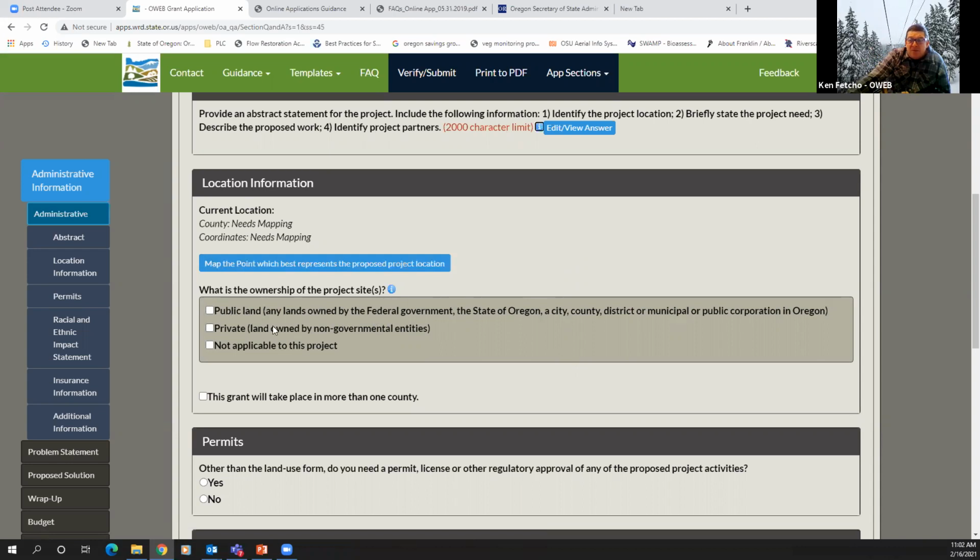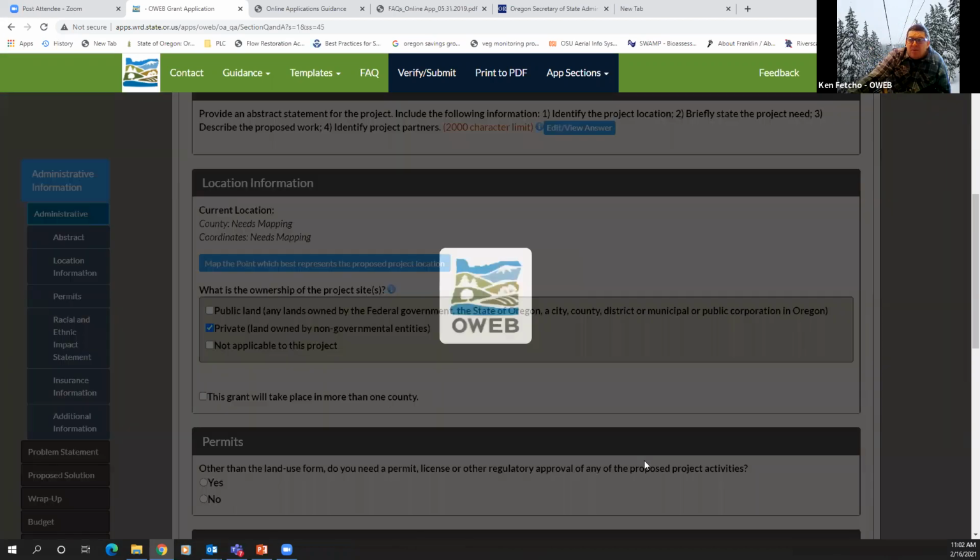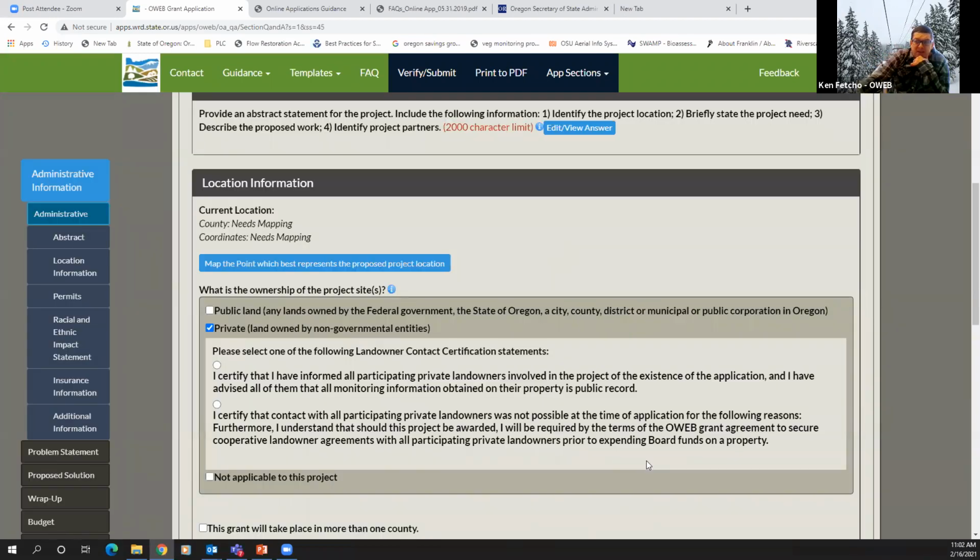This next section, it's important for us to understand the ownership of the project site. So really think that through. And something that we've been talking about: if it is on private land, you will need to tell us at time of application whether or not you've contacted all the participating private landowners. That's okay if you haven't, but you'll want to really think about, when you're doing monitoring on private property, letting them know that the information you're collecting is part of the public record.